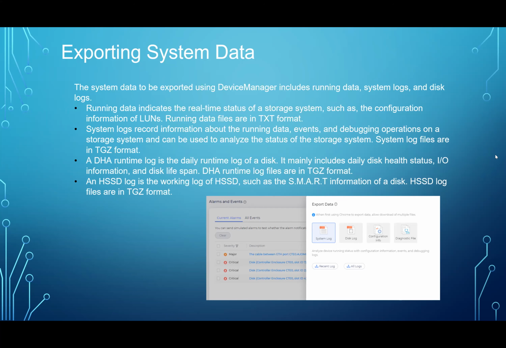A DHA runtime log is the daily runtime log of a disk. It mainly includes daily disk health status, I/O information, and disk lifespan. DHA runtime logs are also in DGZ format. The last kind of logs are the HSSD logs, which are the working log of each HSSD present on the storage. So here you will find information such as SMART information that is located on the disk. This also comes in the format of DGG files.